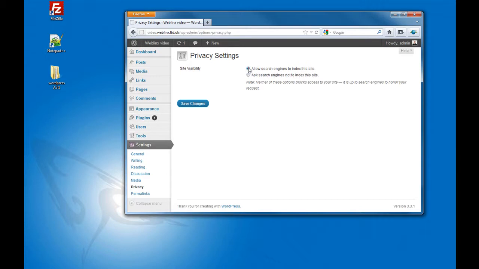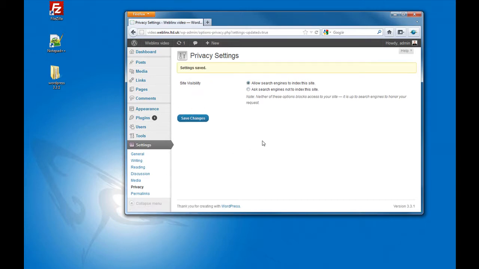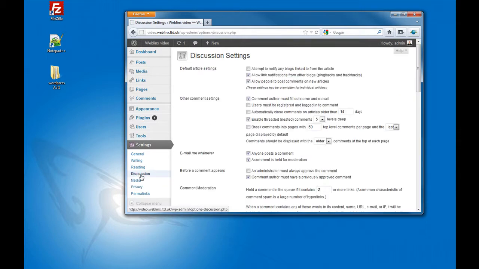Now for this one we're going to allow it. So once we've allowed it, save changes. That means it's all happy to be seen by Google and everybody else. The next section we're going to go into is discussion.